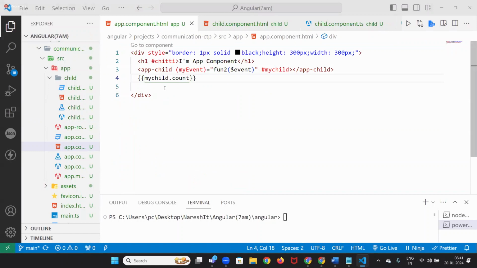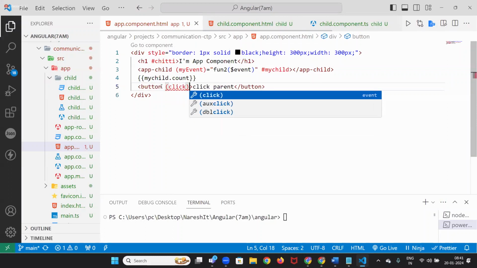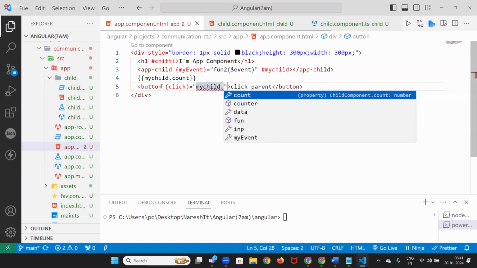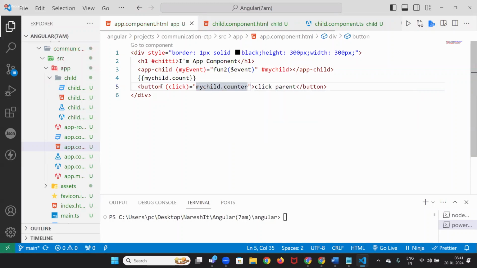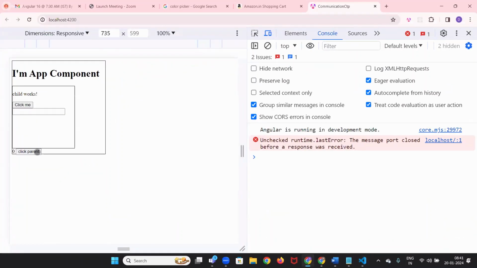Now here, I will put one button, click parent. If someone clicks on this button, it will call inside my child the counter method. I'm saying it. Then automatically it will update the value. Now go to my logic. If I click on this, 1, 2, 3, it is updating.